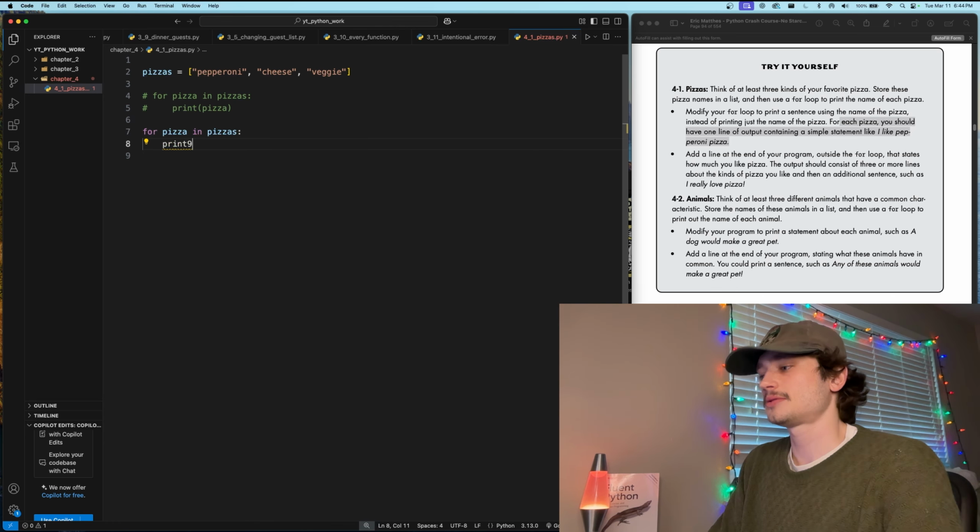let's print using f-string notation, I love, and we'll insert in here the pizza variable. And we'll say pizza after to finish the sentence. If I go ahead and run this, I love pepperoni pizza, I love cheese pizza, I love veggie pizza.